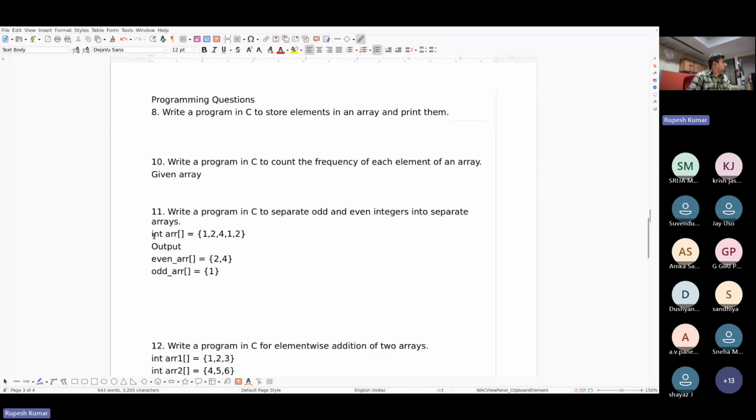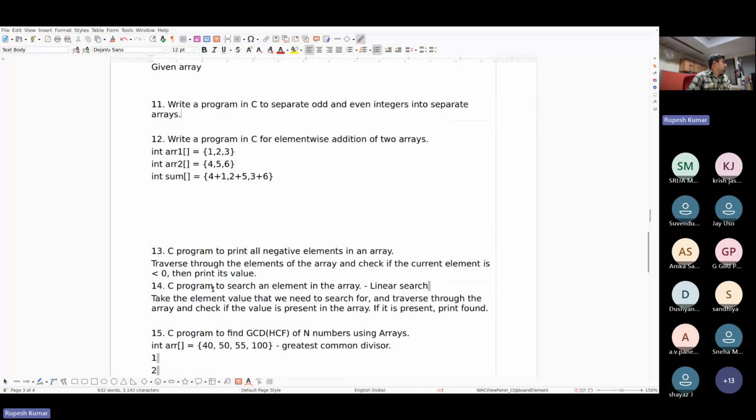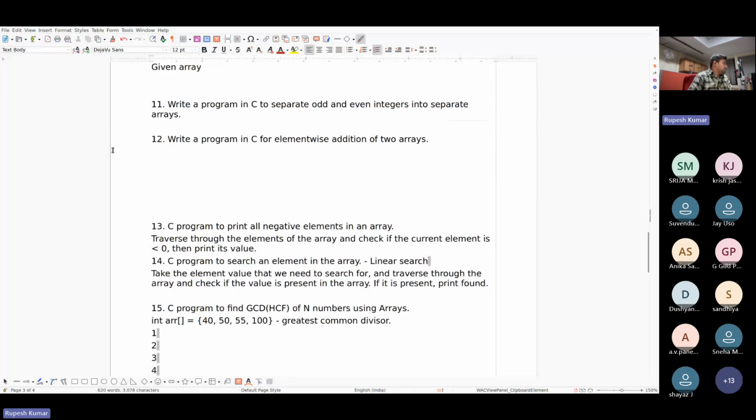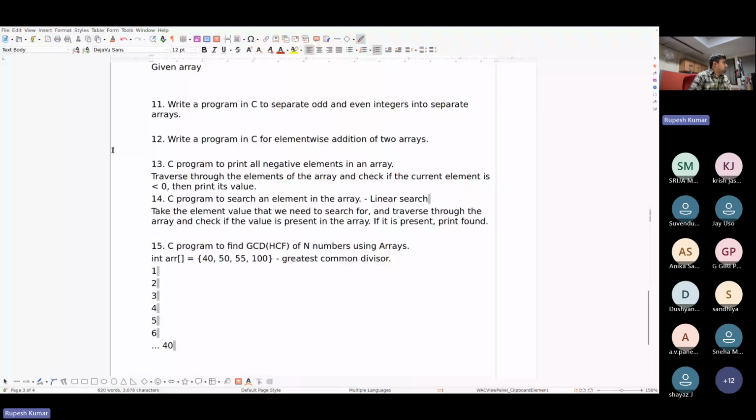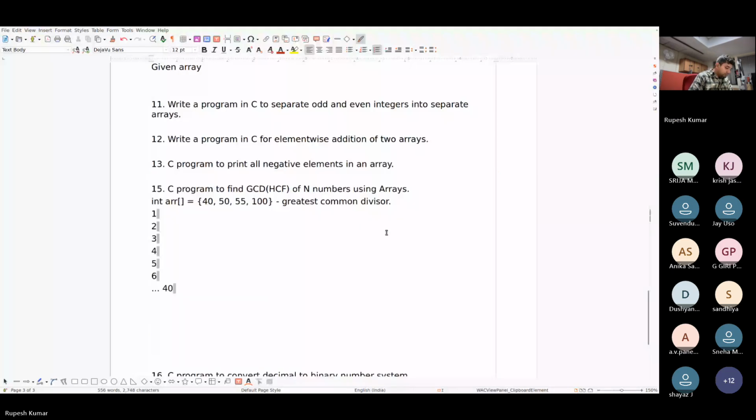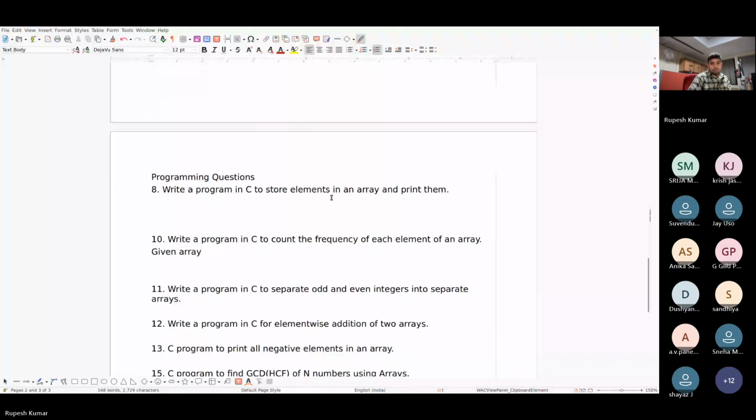If you have any doubts, please type in the chat box. So now we'll be solving some programming problems. Till now I had some simple objective questions related to arrays. Now I have some programming problems on arrays that we'll be solving too. Meanwhile, if you have any doubts, you can type in the chat box.